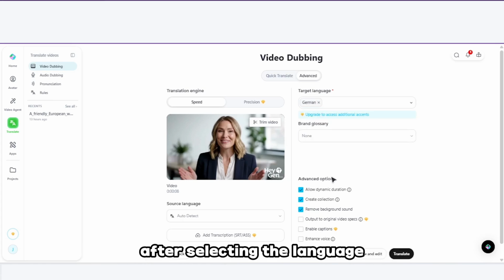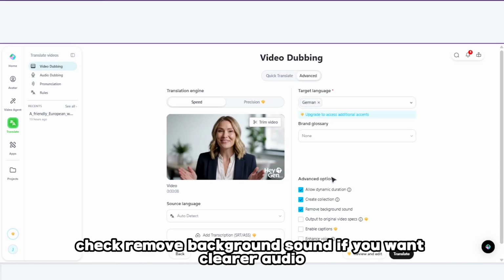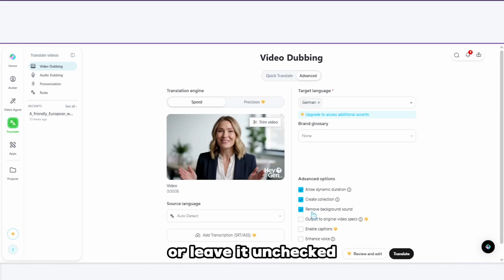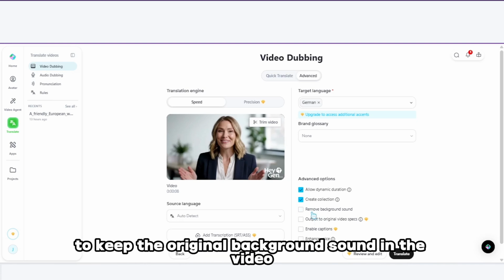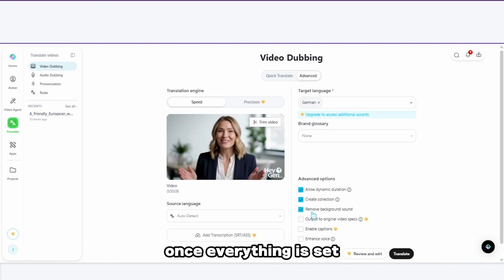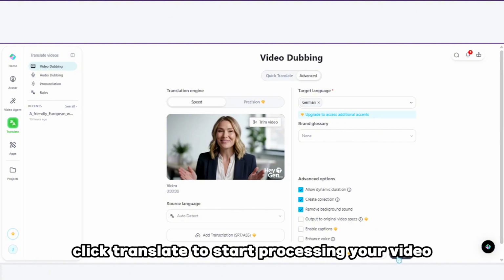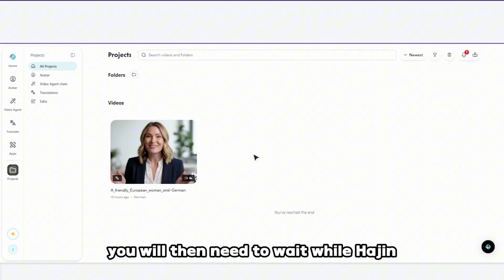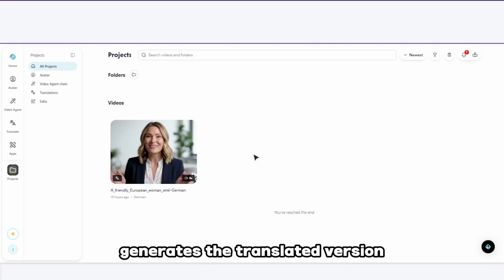After selecting the language, check Remove Background Sound if you want clearer audio, or leave it unchecked to keep the original background sound in the video. Once everything is set, click Translate to start processing your video. You will then need to wait while HeyGen generates the translated version, and this process may take longer if you are using a free account.